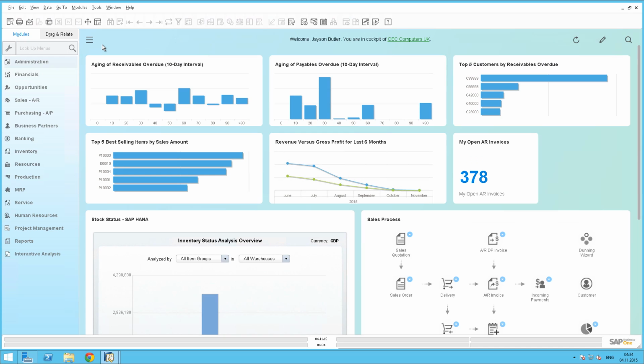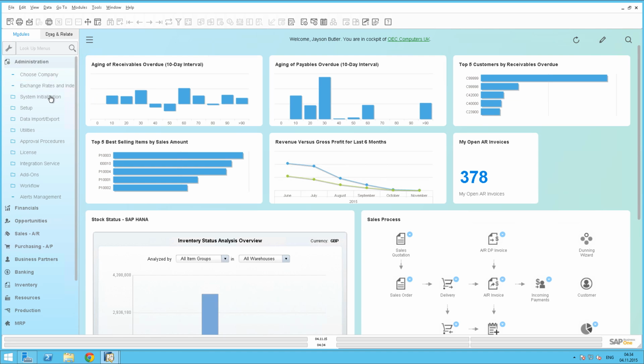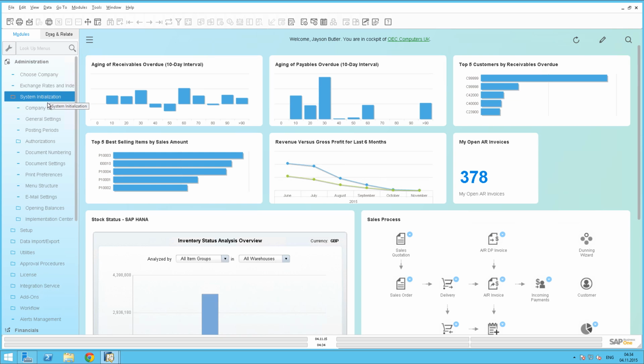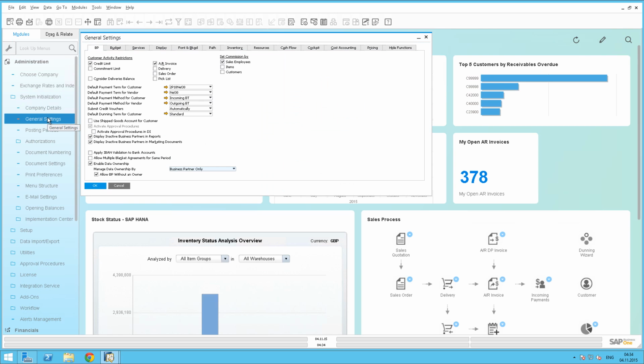We are now logged in to SAP Business One as Jason Butler, the Sales Manager at OEC Computers. To firstly enable data ownership, we simply navigate to Administration, System Initialization, and General Settings. Under the General Settings window, Business Partner tab, we're able to enable data ownership.